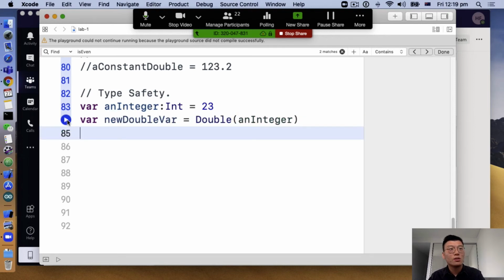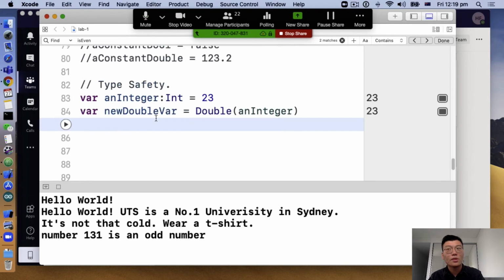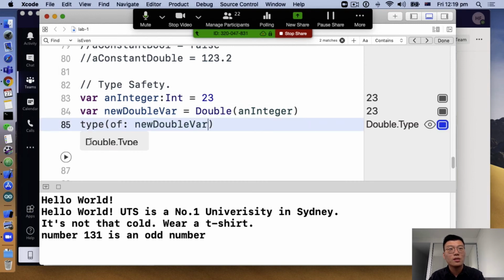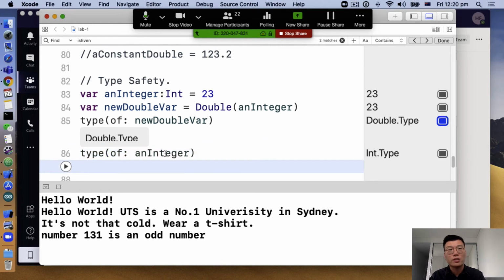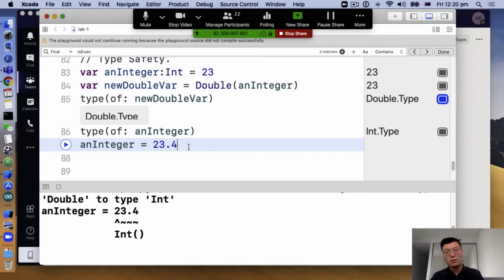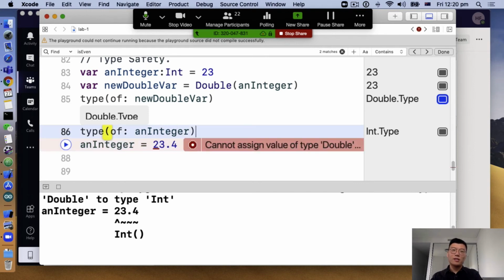I'll show you this. So after this, you can see we check the type of it. We can check the type of the new double variable. It will show the type of it is double, right? So this thing is double. However, this is still int, and you cannot change its value. The int will always be int, no matter what you set it to. Actually, you cannot set it, right?